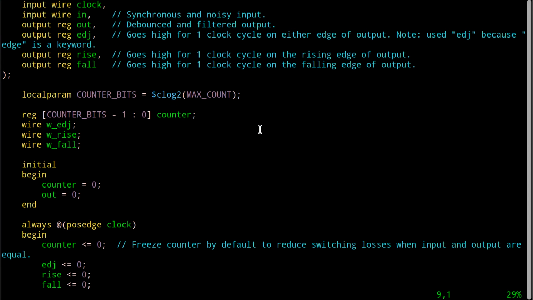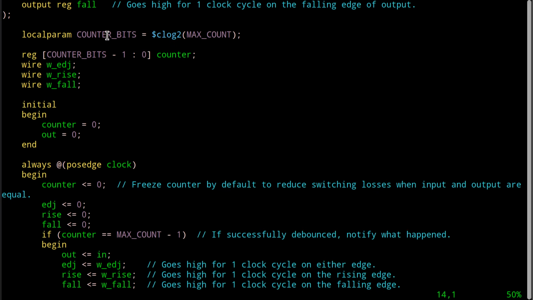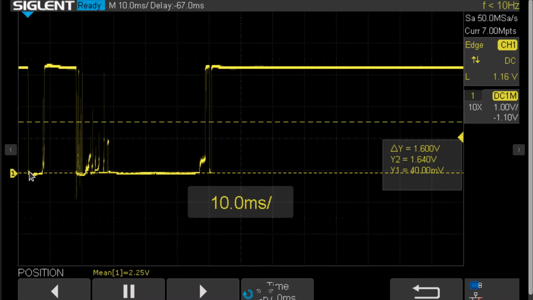You've seen clog2 on my channel before. This is the number of bits you need if you want to count up to that number there. And that's how many bits we need in a counter. So what we're going to do is we're going to build a counter. All right? Big picture, big picture. What this is going to do is it's going to use the counter you just saw.